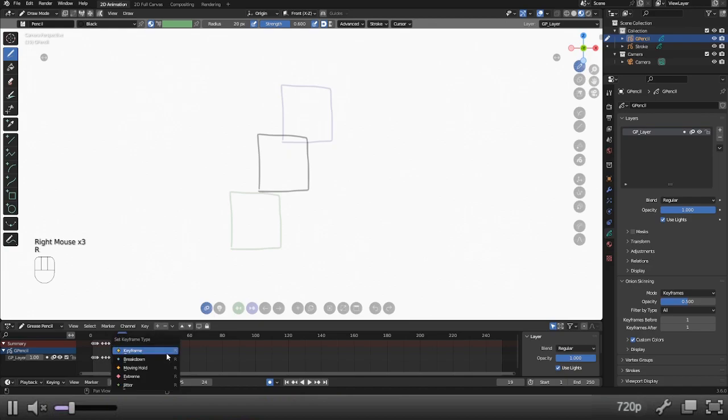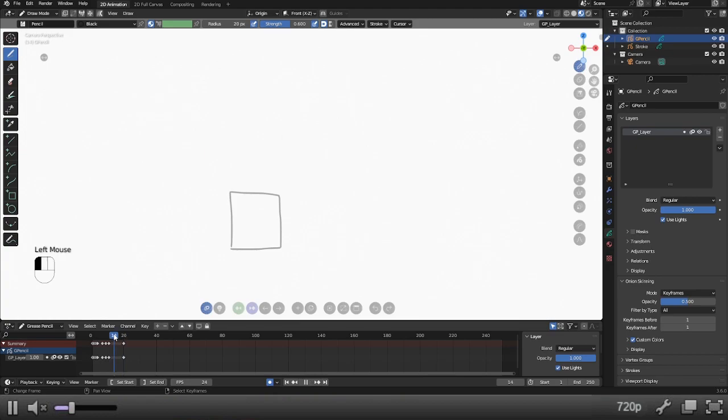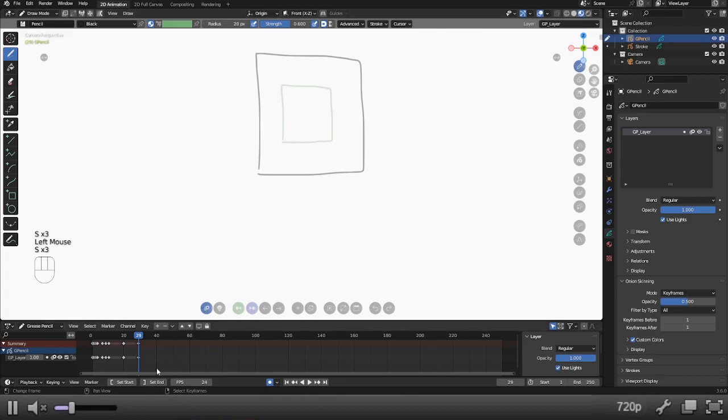That's why it's orange. Remember that. I'm going to delete that keyframe. This time I'm going to scale it. That's what is one frame, that's what is the next keyframe.